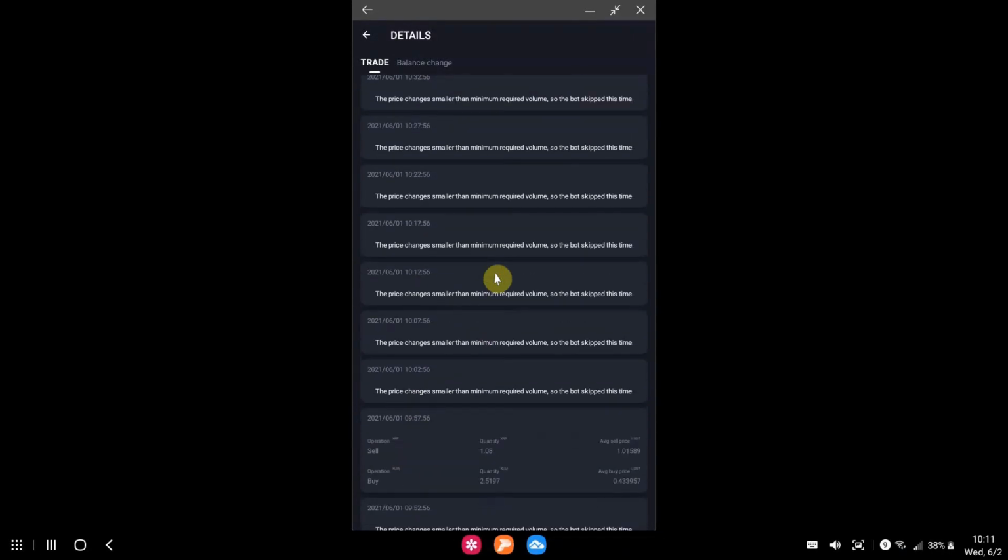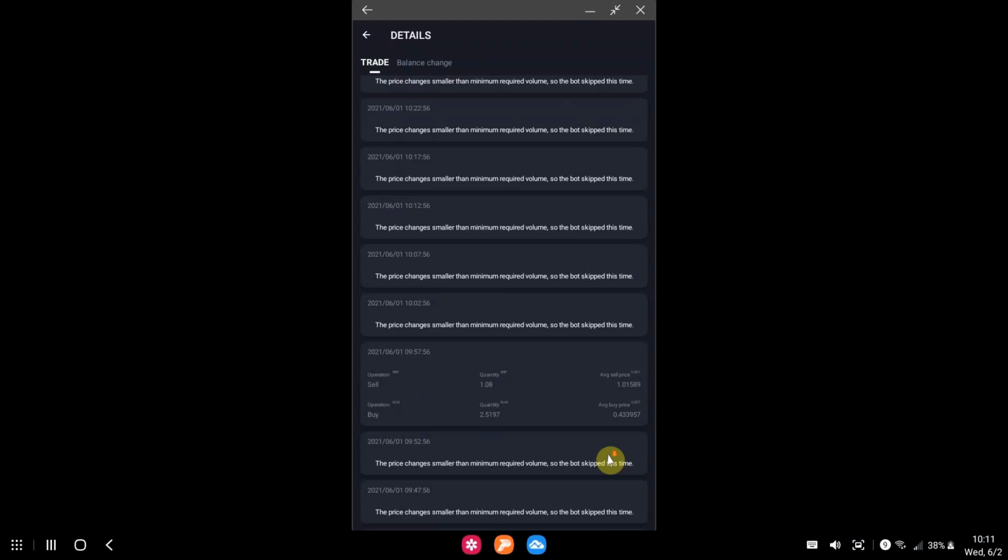Now, whenever there is price movement, say one coin drops or one coin spikes, it is going to sell the one that spiked and buy the one that dipped. So you're going to be constantly switching back and forth between the two coins in the pairing that you choose. So this is pretty neat.